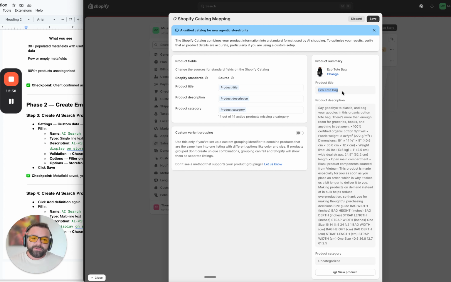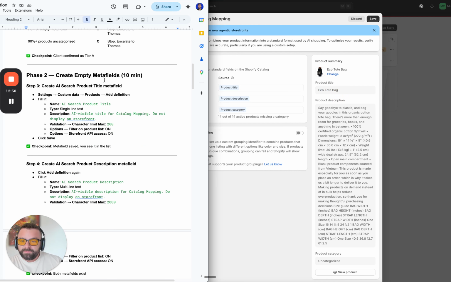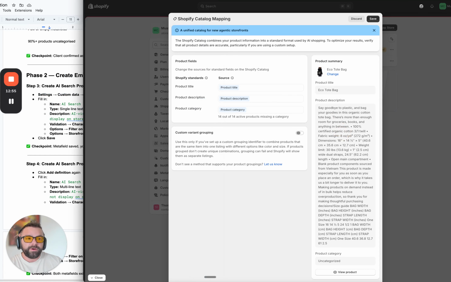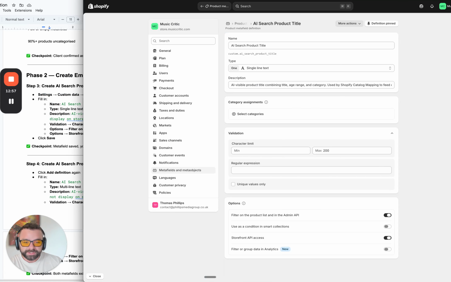So what do we do here? We have to create our own meta fields, and then we have to build it together so it pulls through those correct attributes and pulls into here. Okay, so this is then what we need to do on here. We need to create empty meta fields. I'm going to set up one on here real quick just so that you can see it.